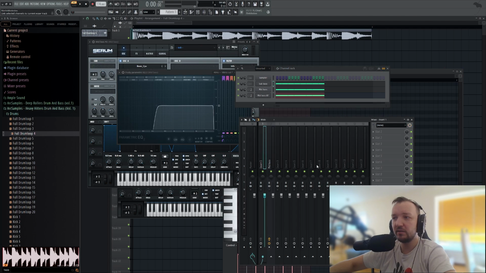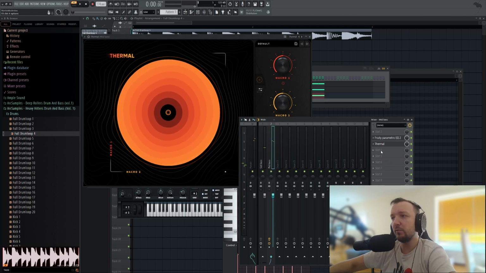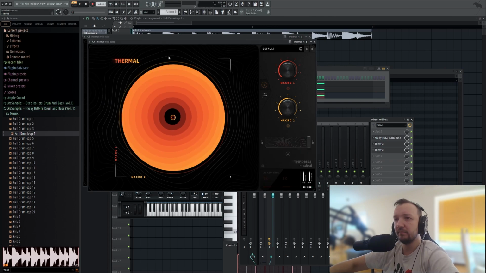And I'm gonna put my sub bass on mixer track number 1. And now I want to use Thermal, which is an amazing plugin for distortions and weird sound effects. And I'm gonna apply it on our mid bass layer. Yeah, I like this one. I always use this one. So like the default one, I use it to glue things together because it adds a little bit of saturation. And then I'm going to open another instance and I'm going to go for a more creative preset here. So let's try and do that.